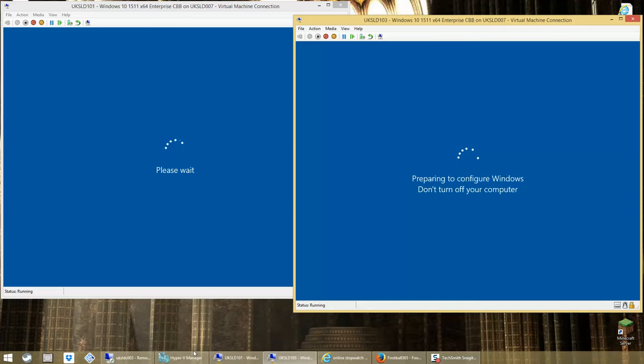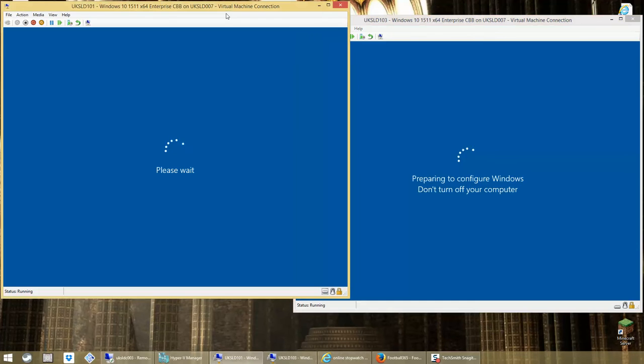So just while I'm waiting for these two machines to boot themselves back up, these machines here are Windows 10 version 15.11, which means they've got the November update on. They're fully patched. I've beefed them up slightly, given them 4 GB of RAM and 2 virtual CPUs. All else we've got running in the background are obviously the domain controllers.